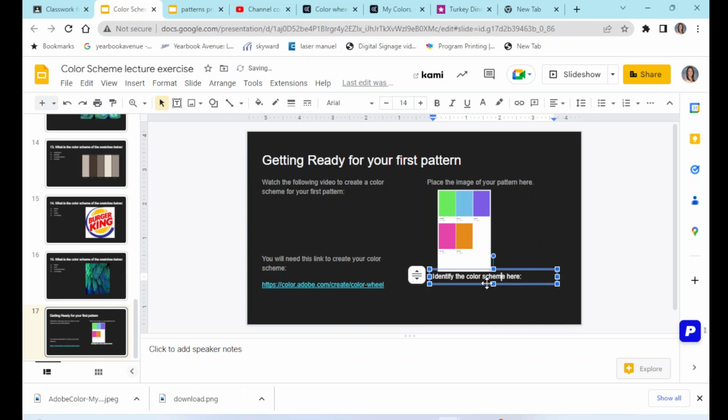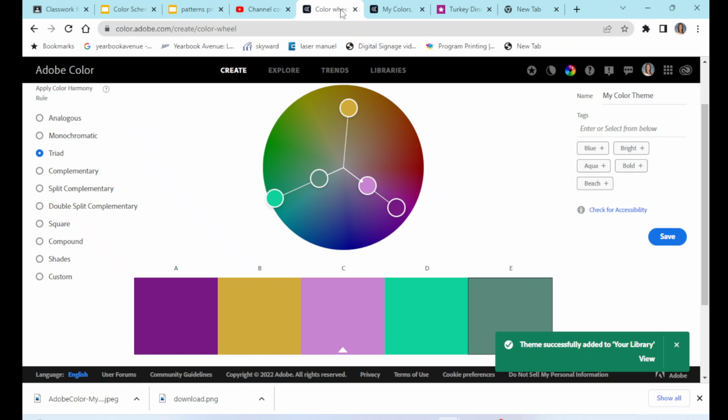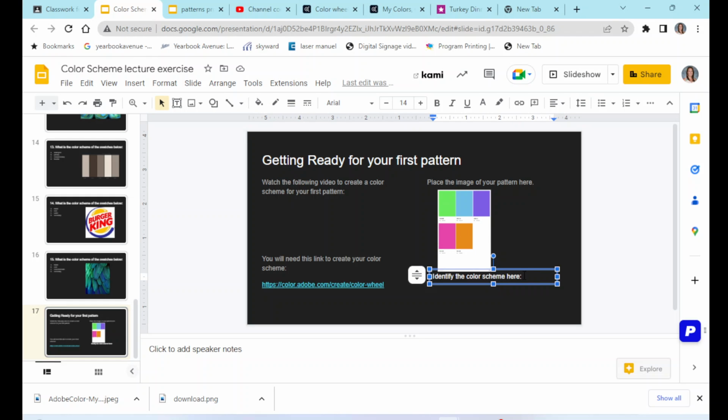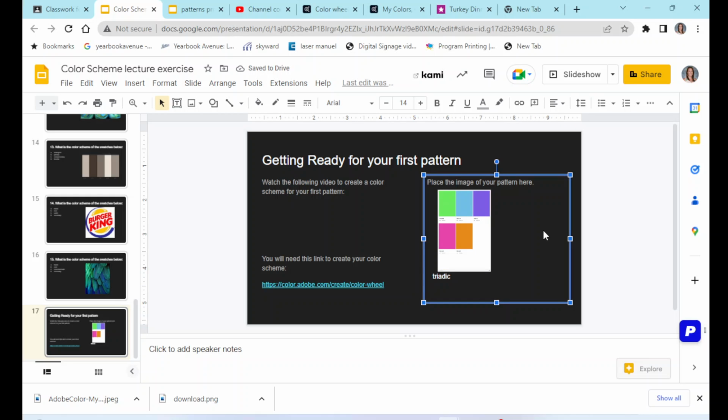And then you need to identify that. So if I go back to my color wheel, it's going to tell me I was in the triadic. So that was the category I was in. So that's all you have to do there. I would write here, triadic. Oops, if I can spell right. It's a triadic color scheme.